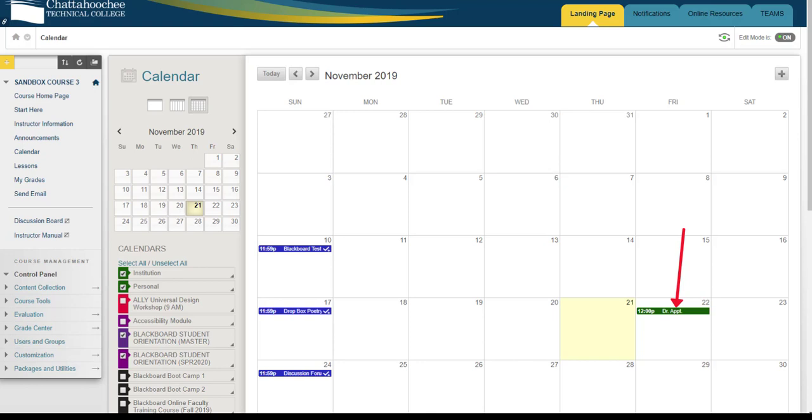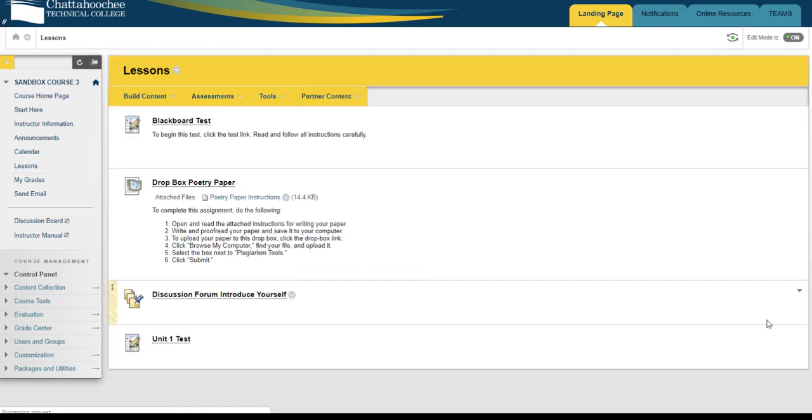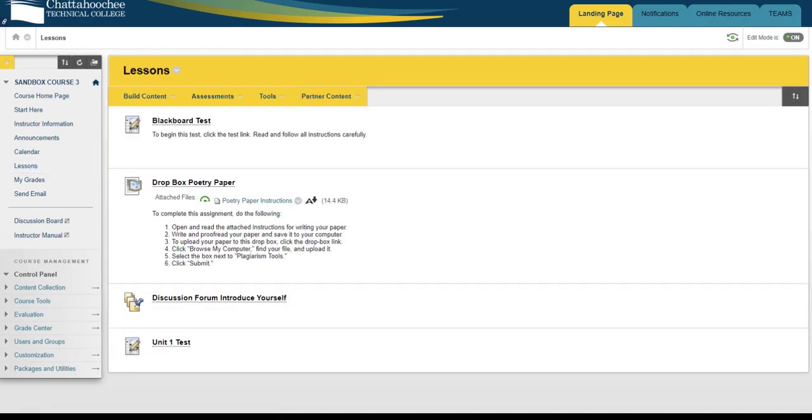Other events that appear on the calendar by default are assignment due dates for assignments like drop boxes, tests, and discussion forums. If you add a due date to these assignments during configuration, these assignments automatically post to the calendar. The Lessons menu item is another content area provided by default in all new master courses, and it's where you upload all teaching content for your course.